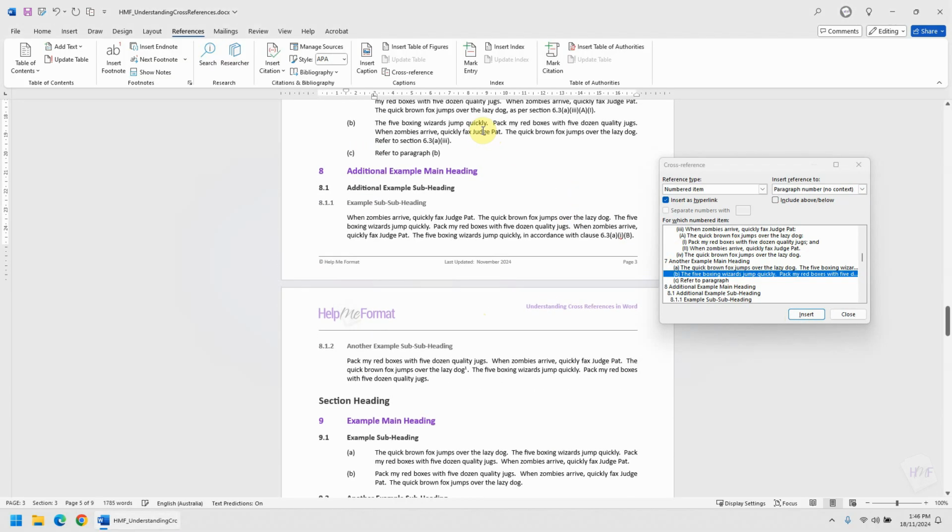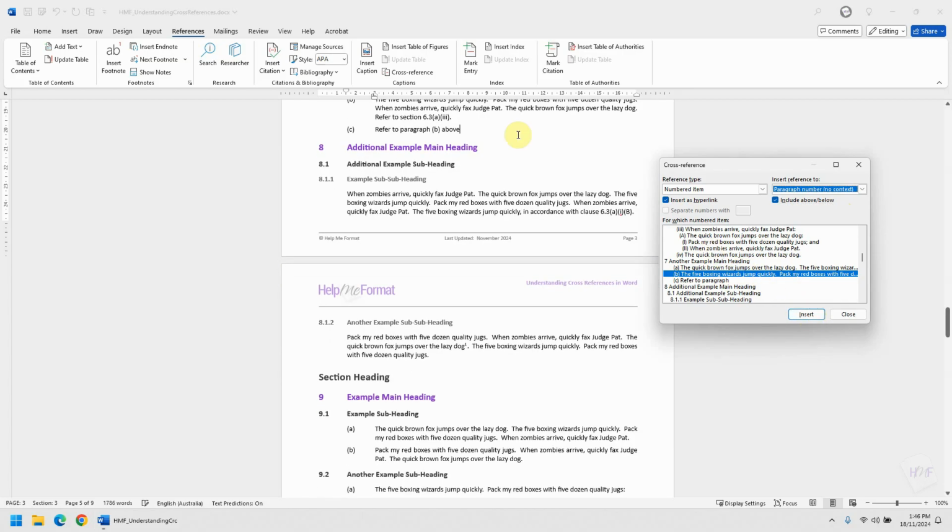Something else I can do here if I wish, we'll just get rid of that one. There's a little include above below here. So if I've done that, you'll see that it puts the B above, or if it had moved and you were referring to something below, it would say below. So that can be quite useful. Just remember to turn that off again so it doesn't start going into all of your cross-references.